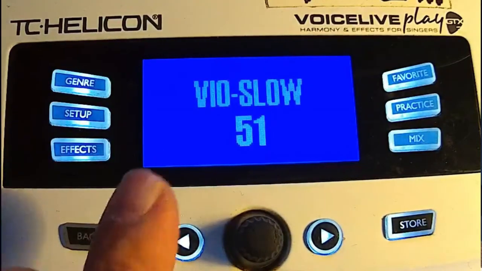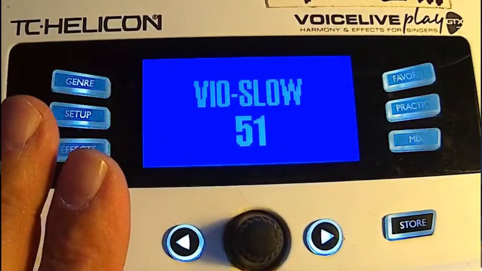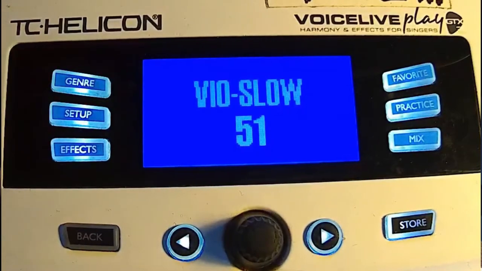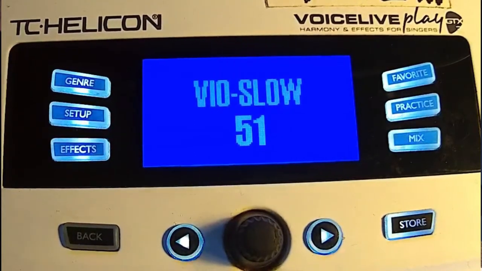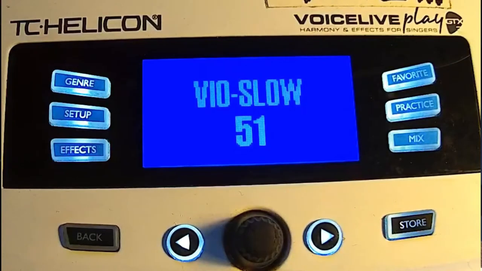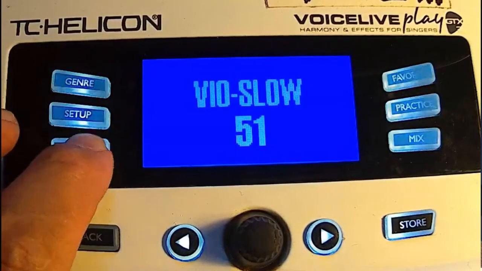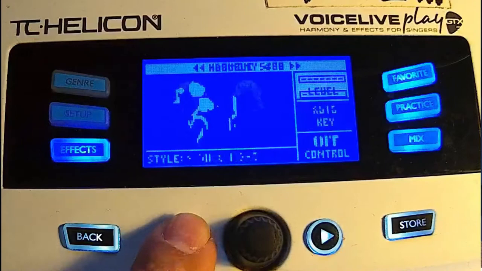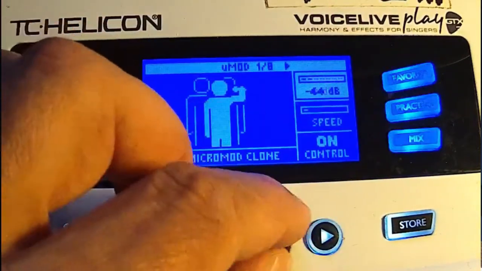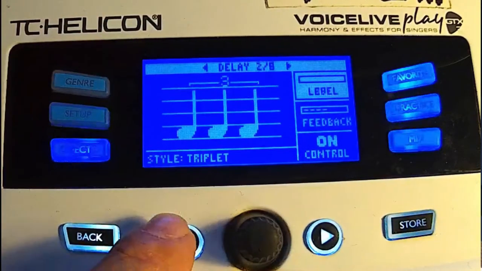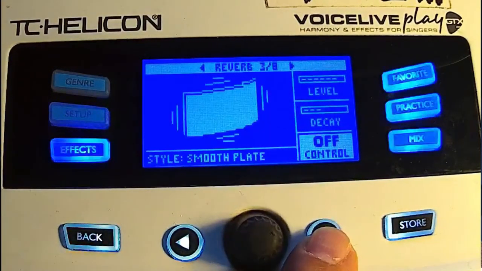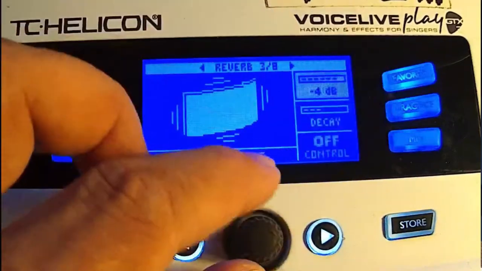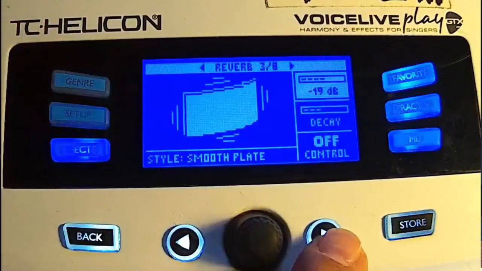We can set that on patch 51, like I did. Let's see the voices. Okay, of course it's too much, but if we go back to effects, I can take this down, this too, or I can even take it off. This is the reverb, just take it off, or if you like, you can put your own.